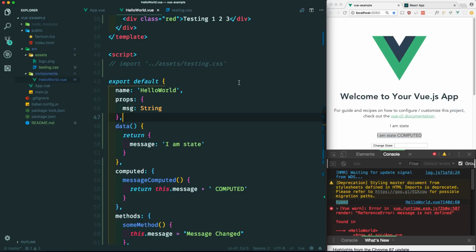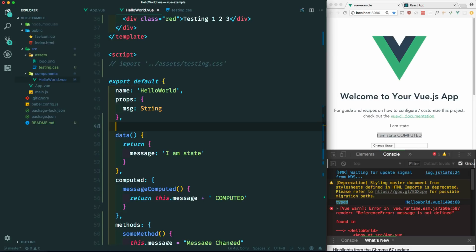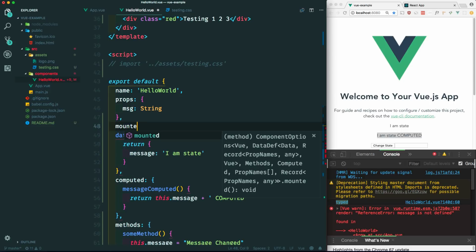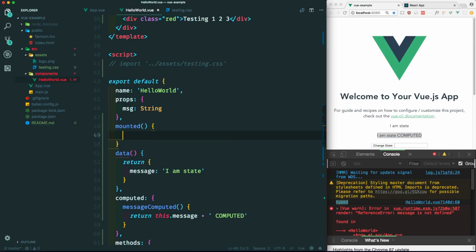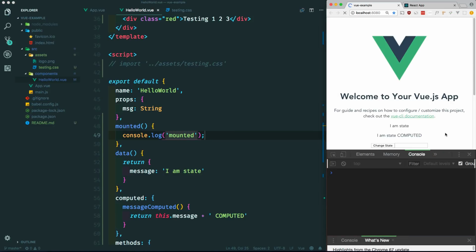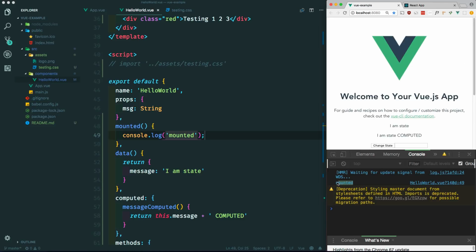Okay, let's talk about lifecycle hooks. And again, let's start with Vue. There are a handful of lifecycle hooks that get invoked at different stages when the component is made. For example, there's one called mounted, and let's just console log this. Mounted. And if you save that, again, not sure why that's not working, but there it is there.